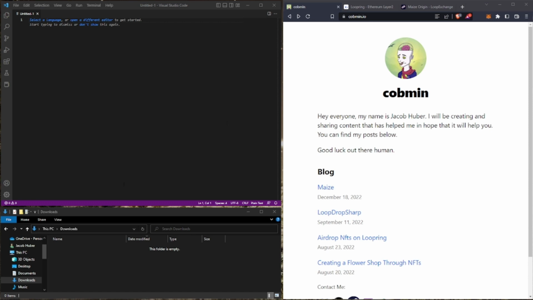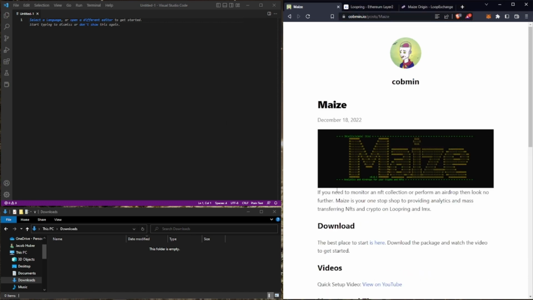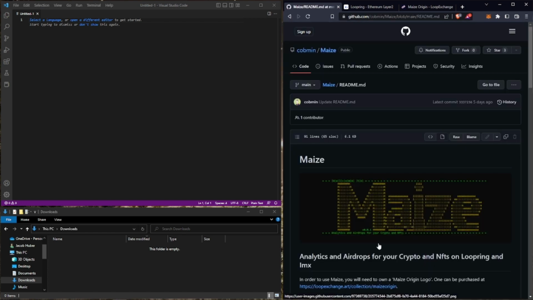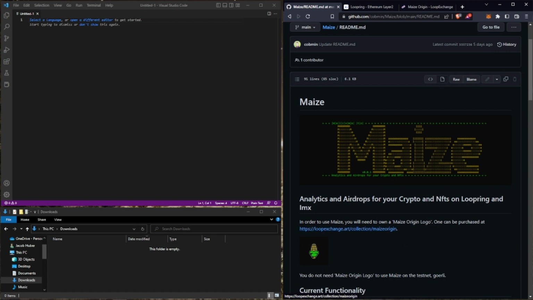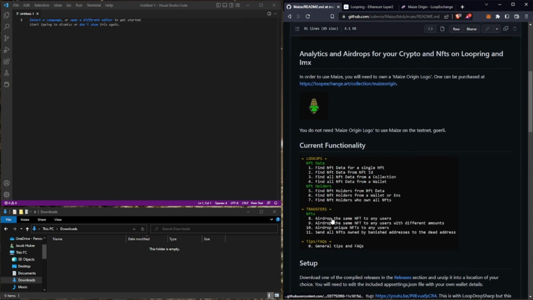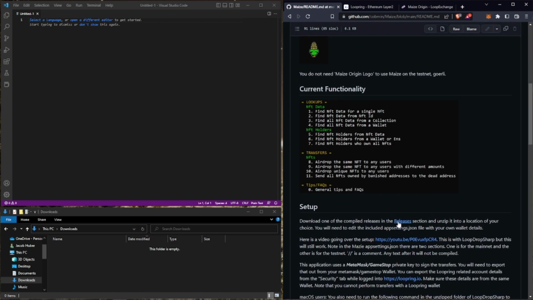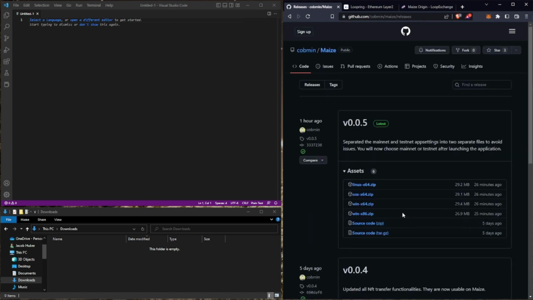So let's get started by going to cobmin.io, clicking on the Maize blog, and then there's going to be this link right here that will take us to the GitHub. The README has a lot of great information, but we're going to just go straight into it by clicking on the releases section and then downloading our necessary package.